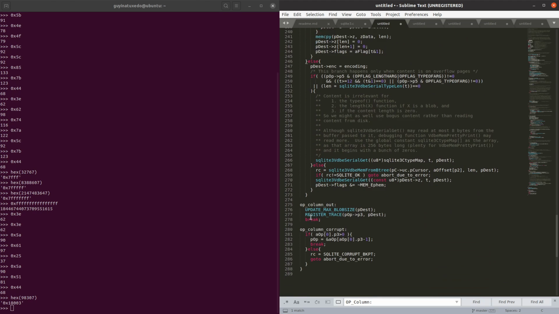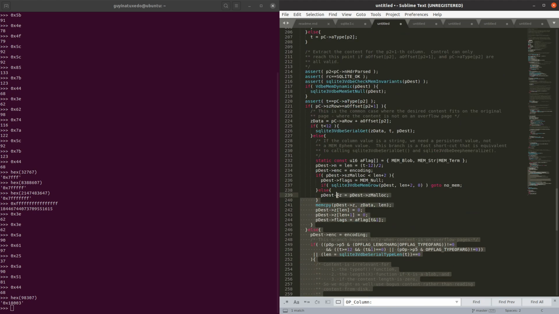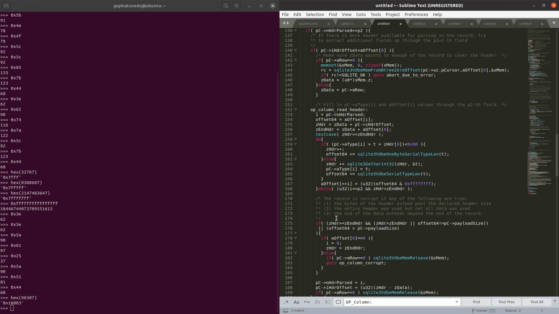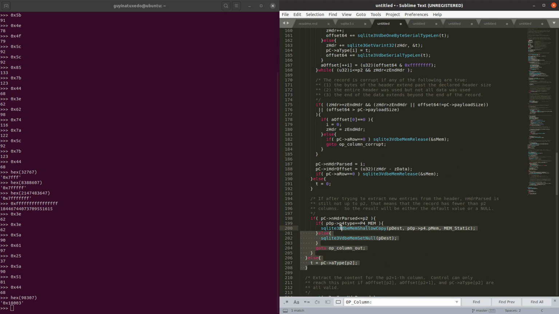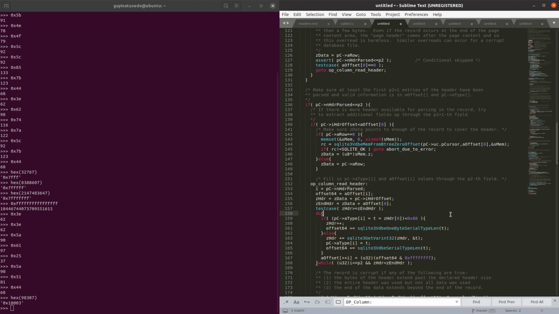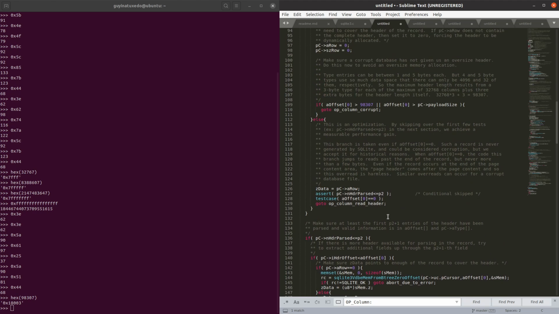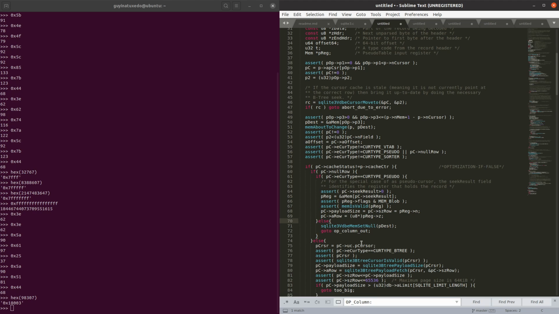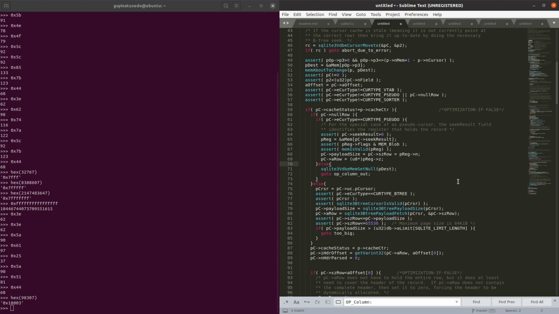Okay, so this is where it actually gets the value. Okay, cool. This right here is where it calculates the offset to the value in the record. Okay, cool. So what is this stuff up here? This is for the pseudo cursor. Looks like this is for a null row, which we probably don't have to deal with here. Else.